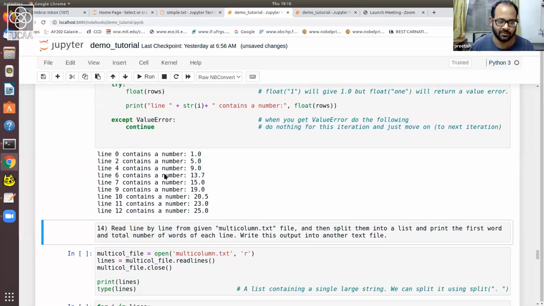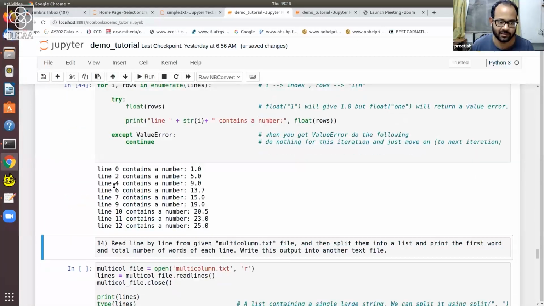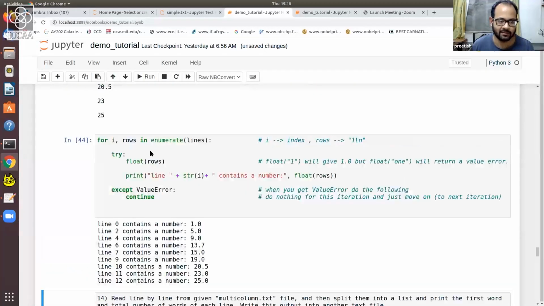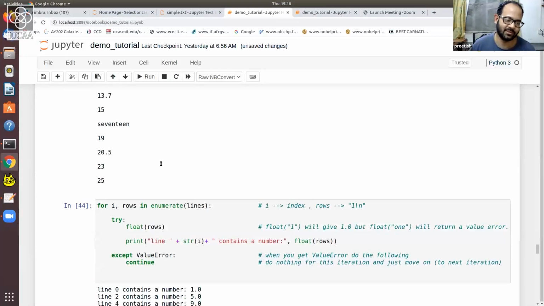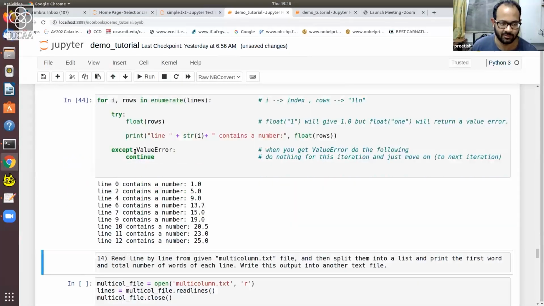So when you run this, you get it. Line 0 contains a number, line 2 contains a number, line 4 contains a number, and what those numbers are. That's how you get it. So this was an example where you try to see if there are some errors and how you can use them in this kind of coding.